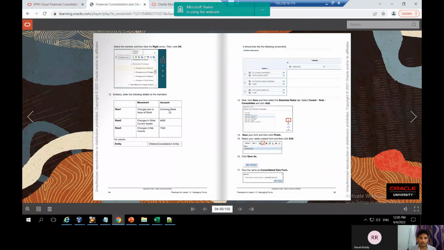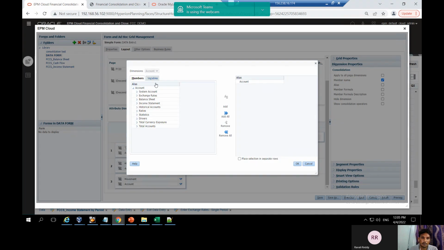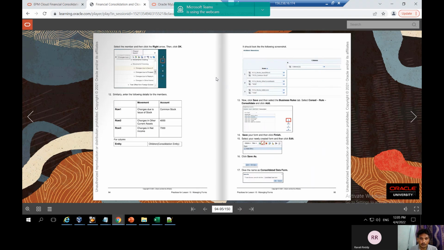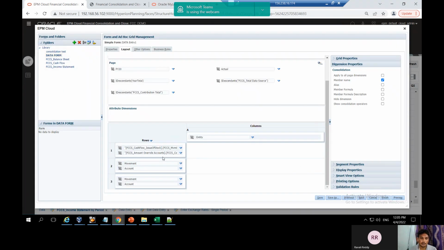The common stock account is Common Stock. Click on edit the account. Select the member. Go to the activity guide. Common stock. Move on to the right side. Click on OK. The first row will be added. Go to the next row. Click on edit.